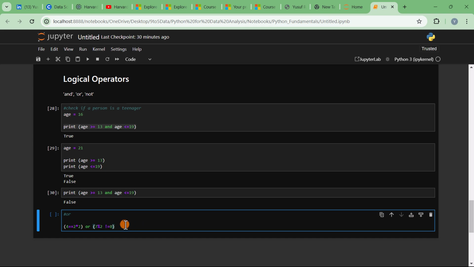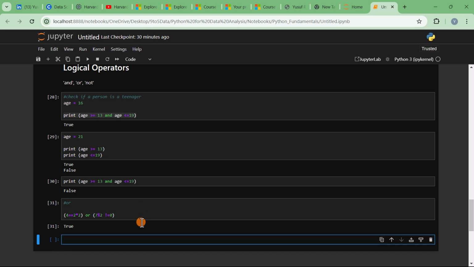So even though one is false. For example, we know that 4 equals 2 multiplied by 2 will be the same. That is 4 is equals to 2 multiplied by 2. But 7 modulus 2 is also not equals to 0. So these two values are true. So we are going to get true as an answer.